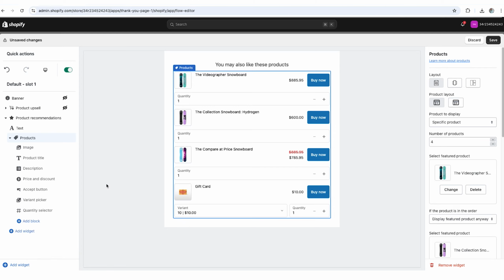So the product recommendations widget is a powerful tool to boost your Shopify store's functionality and sales by showcasing the products that matter most to your customers. Follow these steps to set up the widget and customize it to suit your store's needs.